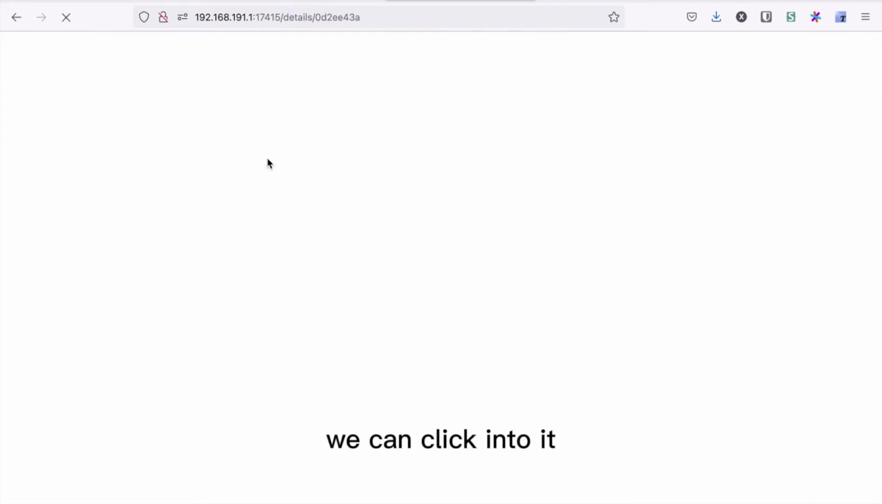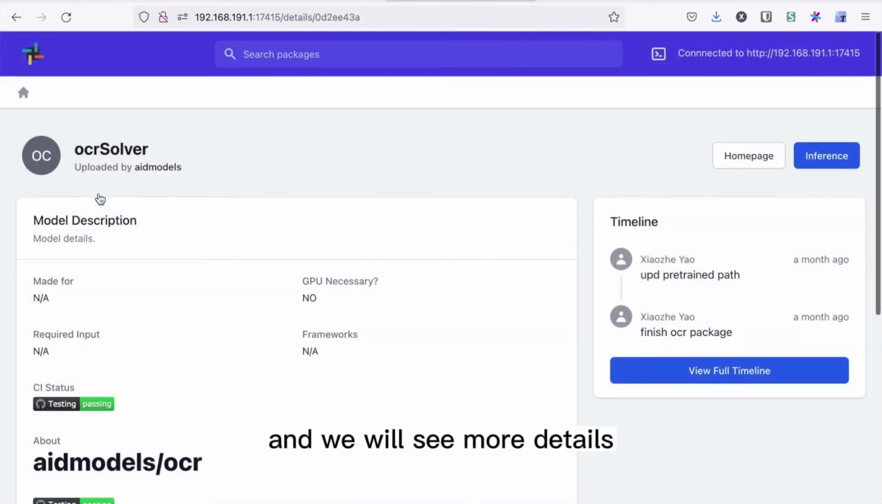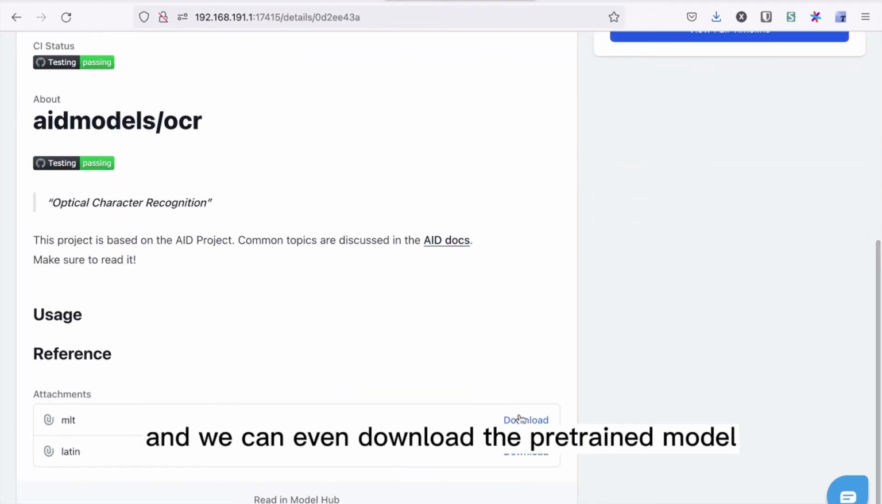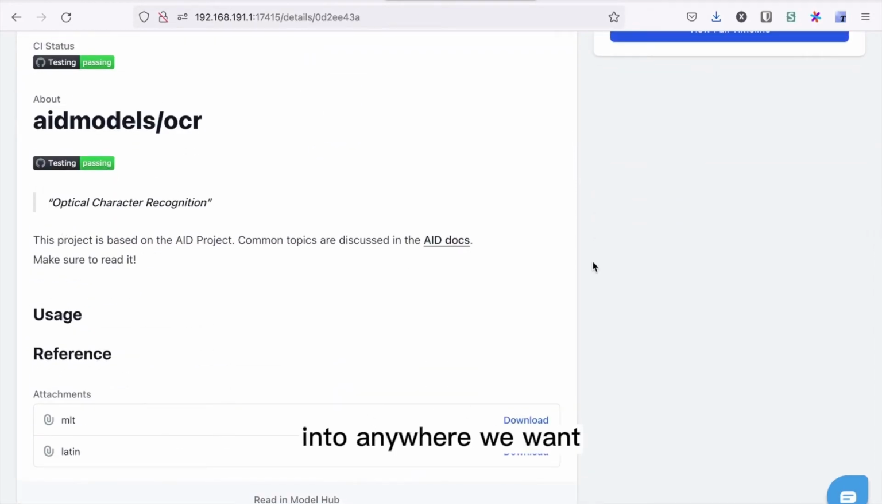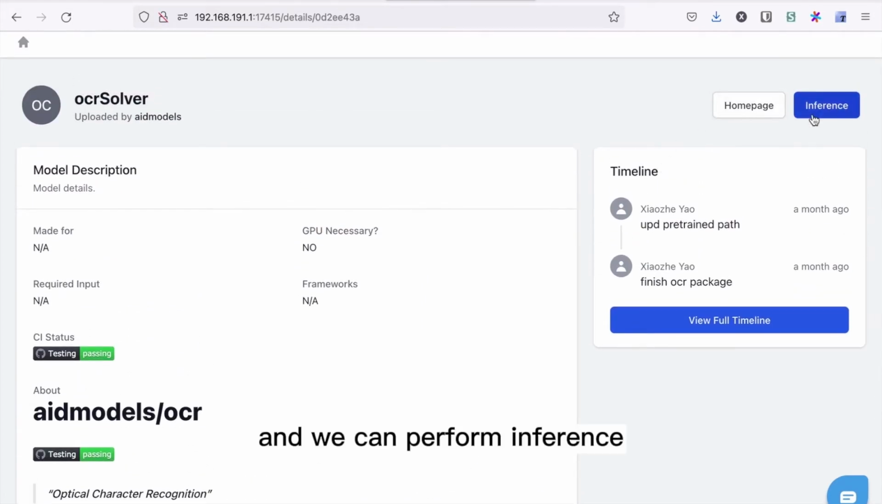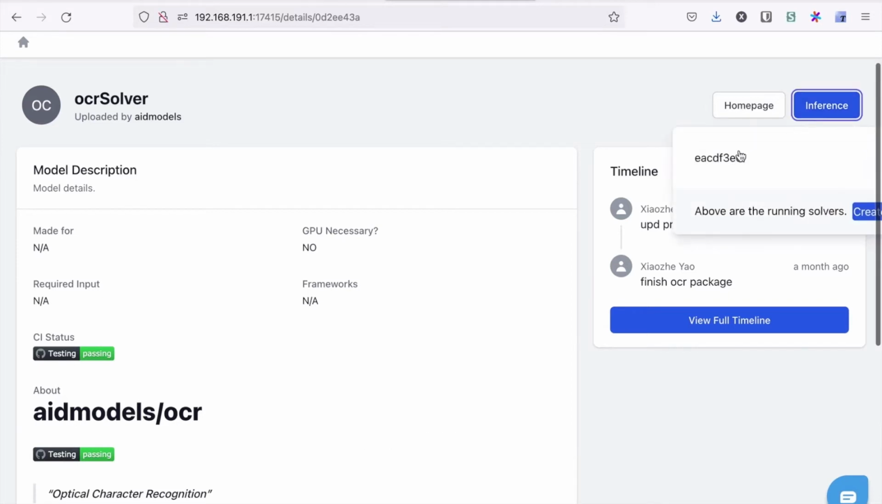We can click into it and we will see more details in this model. And we can even download the pre-trained model into anywhere we want. We can view the timeline and we can perform inference.